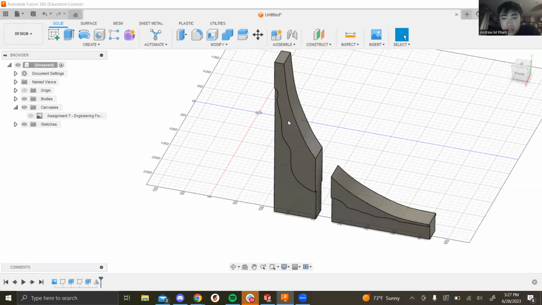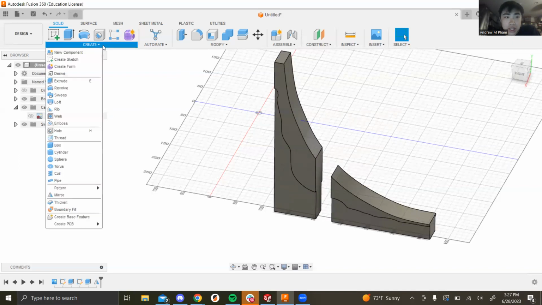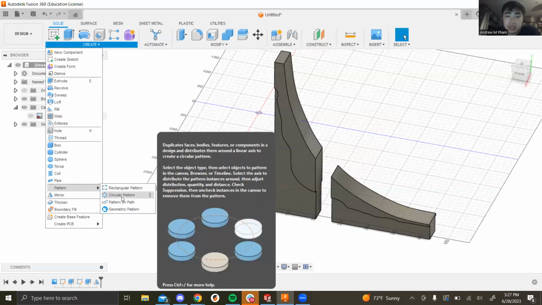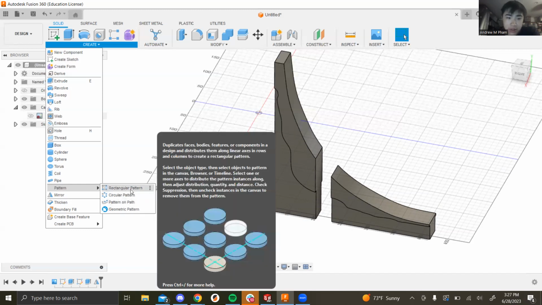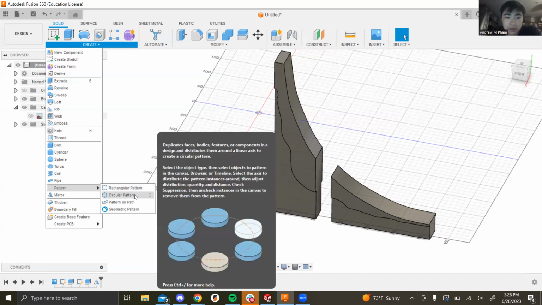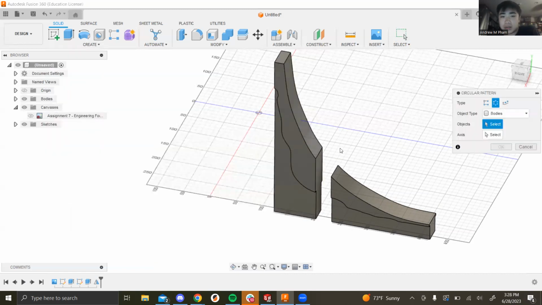But anyways, now what we're gonna do is, right next to the mirror tool that I just showed you, you can use the pattern tool. In this case, because we want it to go around the origin, we're going to use the circular pattern tool. But you can see there's a bunch of different pattern tools. Rectangular pattern is good if you want to make a bunch of the same thing in a block, which is kind of cool. But today we're going to use the circular pattern.